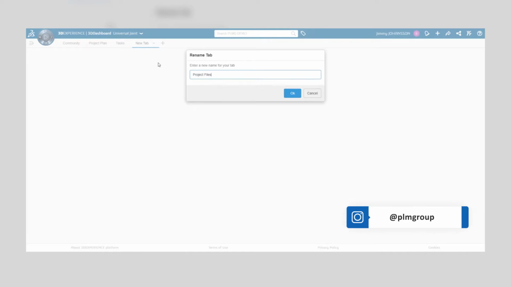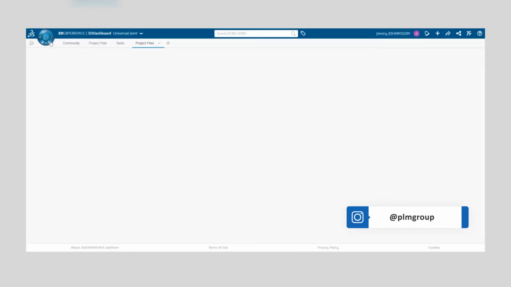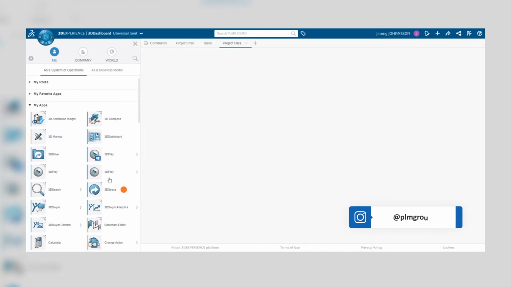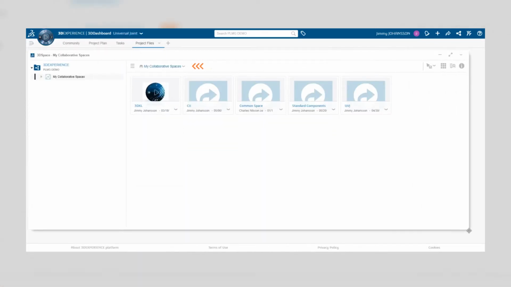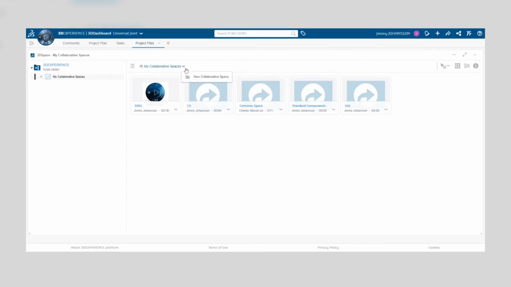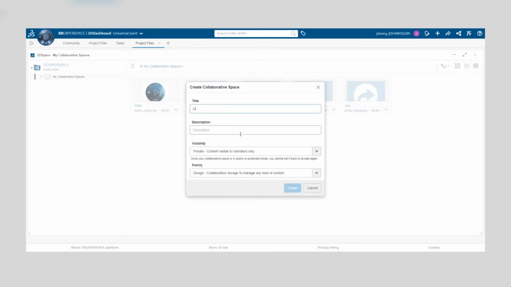To begin with, drag and drop the 3D Space application into your dashboard. Once the application has launched, you click on the arrow pointing downwards in the top toolbar and select New Collaborative Space. Enter a name for the collaborative space and then click Create.